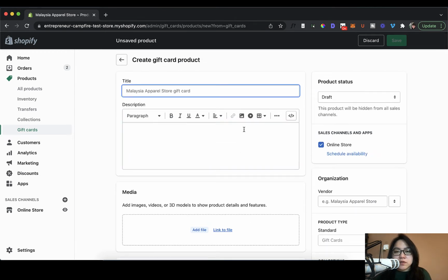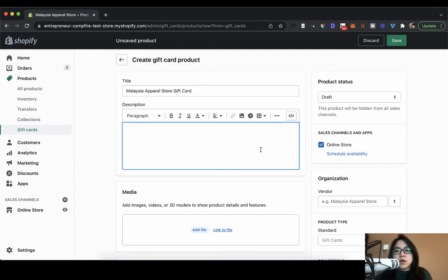So the title of your gift card, usually you can go with the brand plus gift card. For example, my store is the Malaysia apparel store. Okay, gift card. Then you want to give it a description, something to tell your potential buyers what this gift card could be used for. Okay, buy a gift card for your loved ones so they can get something nice from our store.